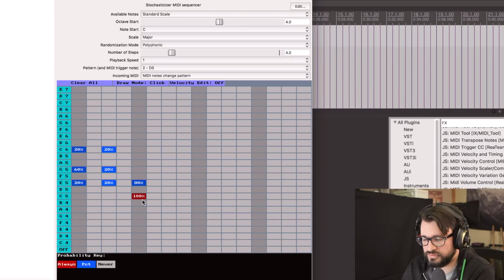We can right-click to delete a note, by the way. We can also change the draw mode to drag and just click and drag up and down. If you want to use this as a kind of a normal sequencer, you can do it this way, with all the probabilities set the same. Especially when they're set to always at 100%, this can be used as a normal MIDI sequencer.